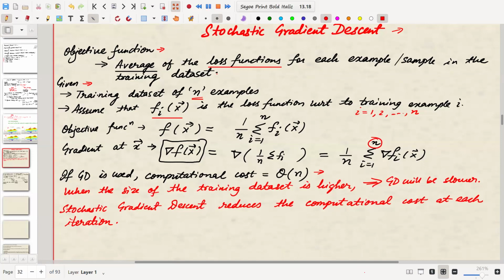Now the objective function we are taking is the average of that. This is exactly what I told you here: the objective function is the average of the loss functions of each example or sample. So you are taking the summation of the loss function for each sample and averaging. How many such samples are there? n samples, therefore we are doing 1 by n. So you can see why the objective function f(x bar) is that expression. I hope that is understood.